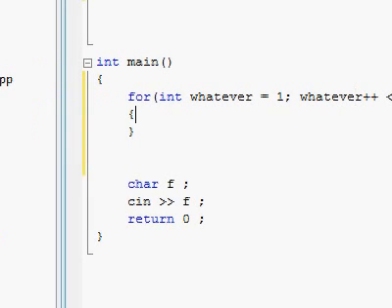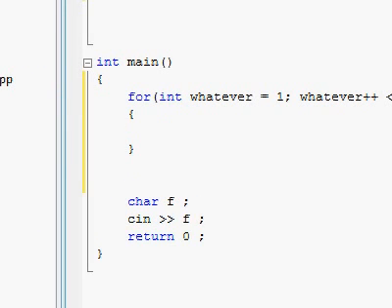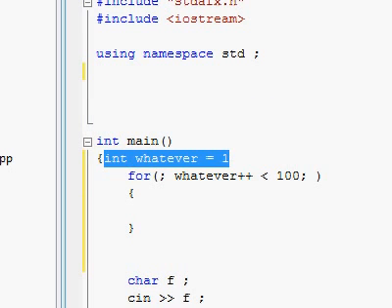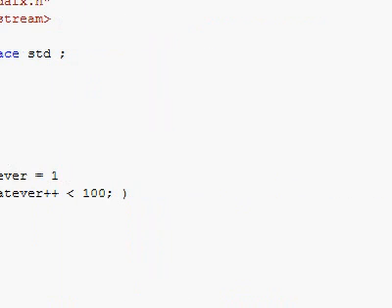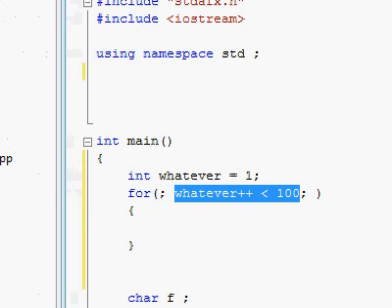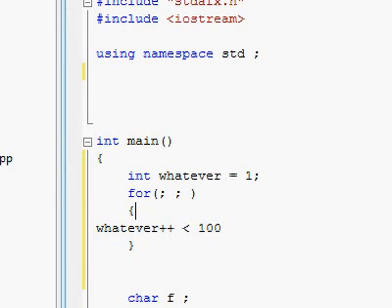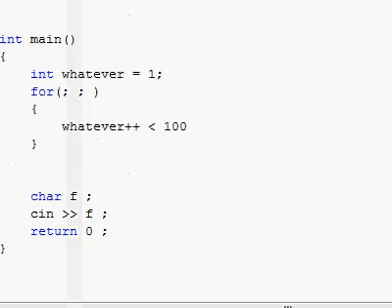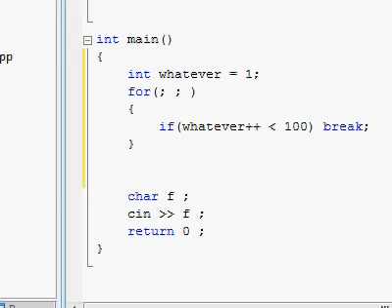Or for example, you can really just take the whole thing out of the for loop parentheses. You can create your int variable outside from before, and you can make your test if whatever is less than 100 inside the body of the for loop, and the way you do that is if whatever plus plus is less than 100, then break, and break, as we learned, will exit the for loop, and that's it. So as you see, you could take everything out of the for loop and just leave it like that.